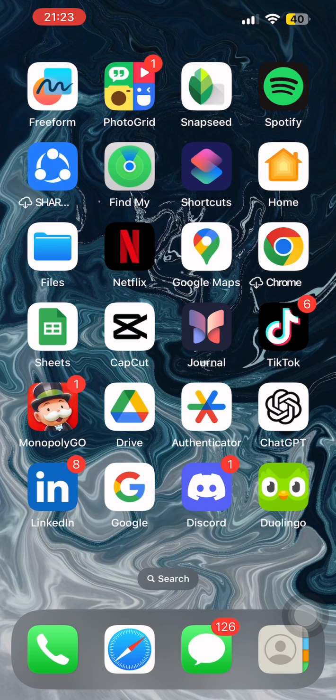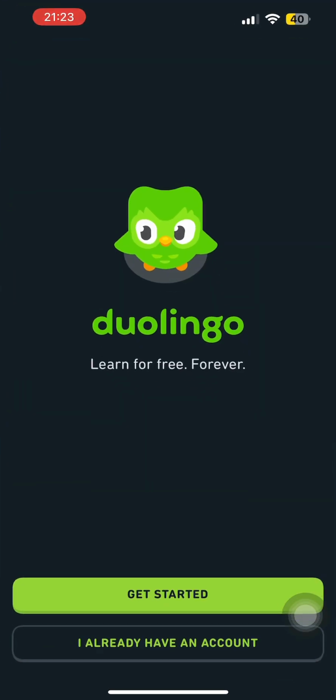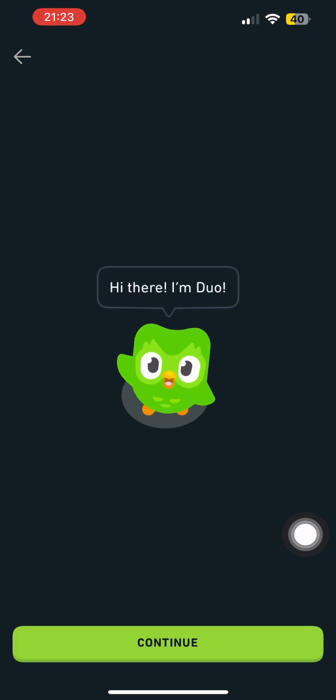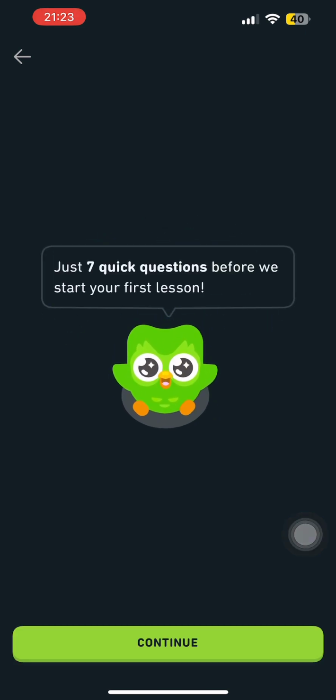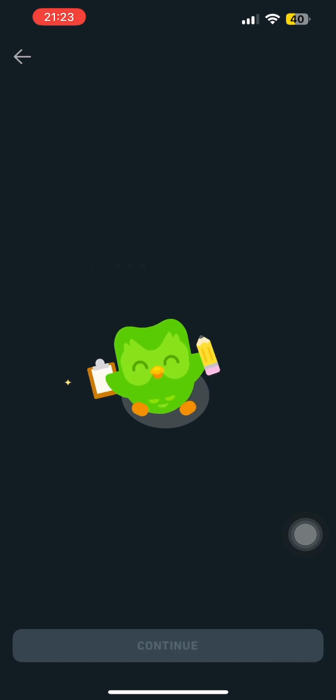So first of all, launch the Duolingo application. Then over here tap on the option of Get Started. Now over here tap on the Continue option. Then tap on Continue again.